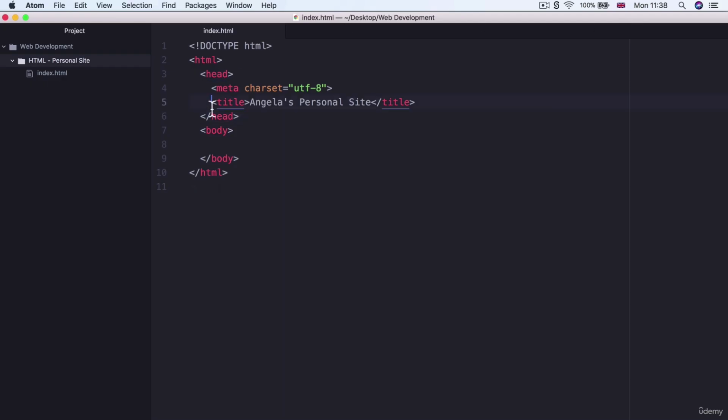Now, at the moment, our website doesn't contain any content yet, but it does have a title, which you can see here. And it says Angela's personal site, which is what we created over here. Now, inside the head section, there's also this meta element. There's quite a few different meta elements, but this particular one is called character set. And the one that we're setting it to is UTF-8.